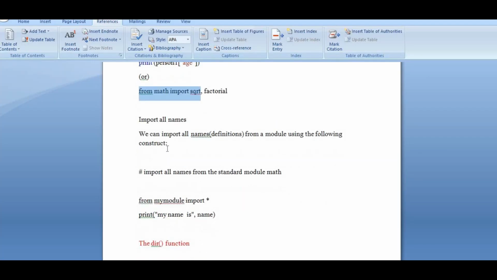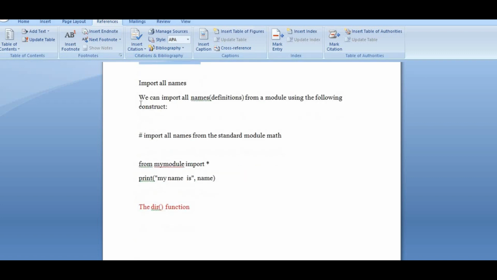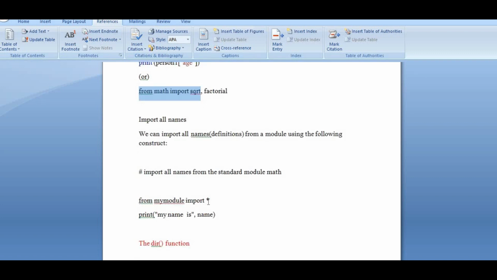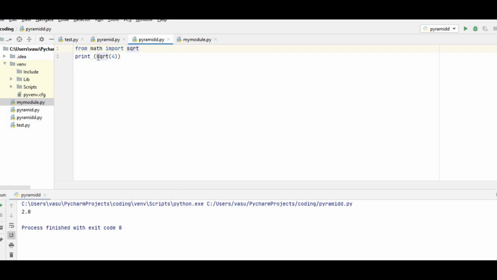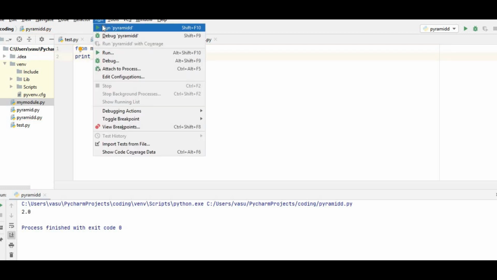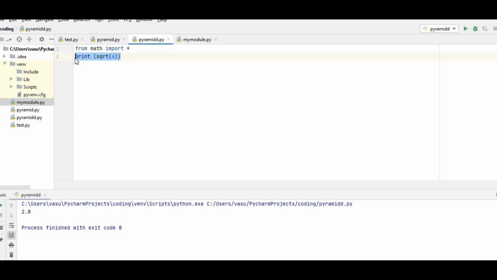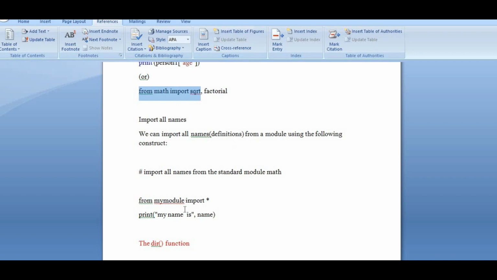So import all names. Whatever you have, if you want to import all the names, you will use import star. From my module, import star. So from math, I am going to import star. So you will get it like this. Here what I have done is from math import star and print my name is name, right? Let us try with this example.